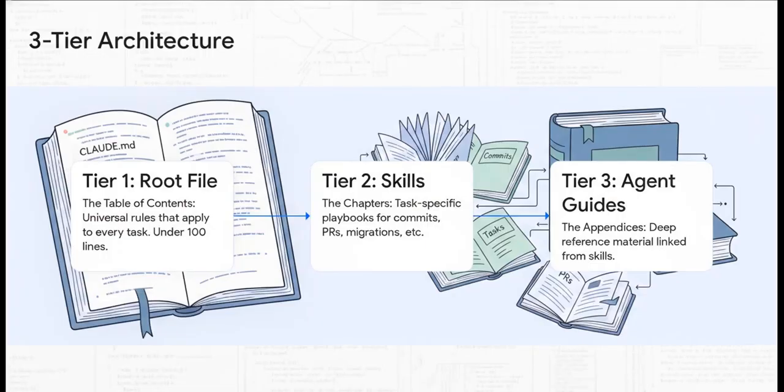And this is that architecture. The best way to think about it is like a book. Tier 1, your main Claude.md file, that's the table of contents. It's super lean, we're talking under 100 lines, and it only contains rules that apply to every single task. Then you have Tier 2, the skills. These are like the chapters in the book. They're specific playbooks for tasks like writing a commit message or creating a pull request.